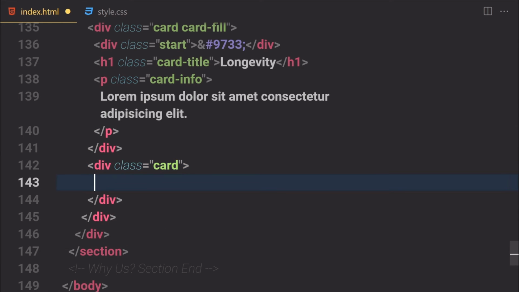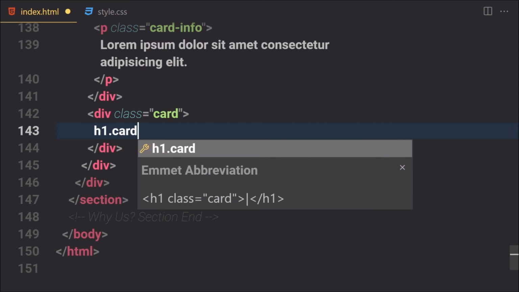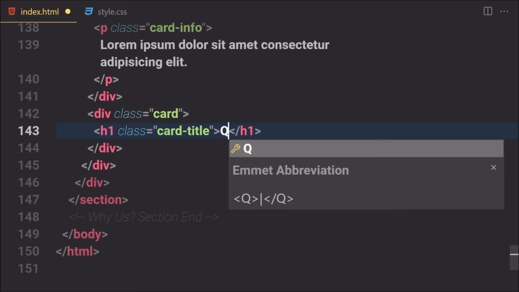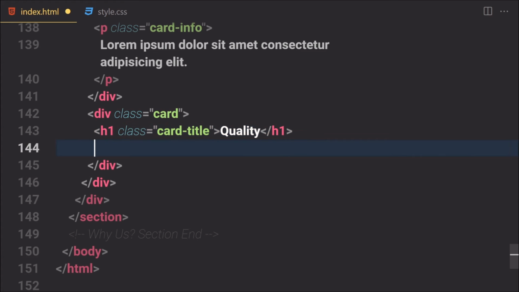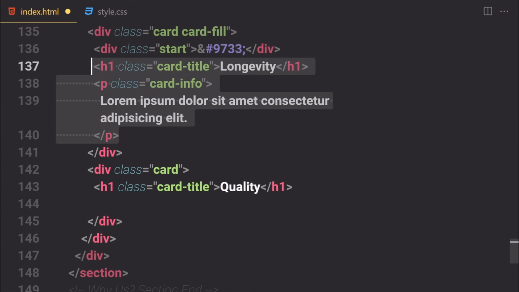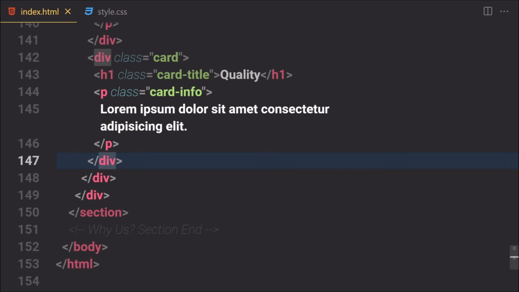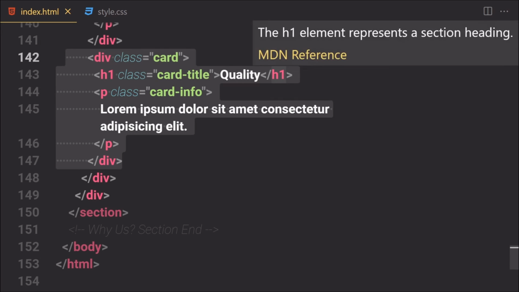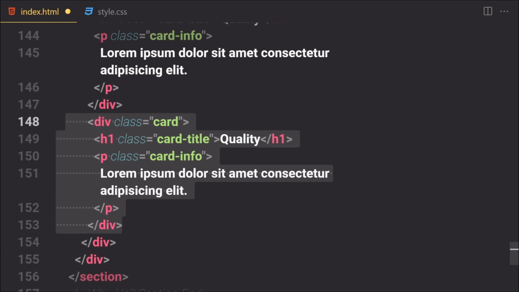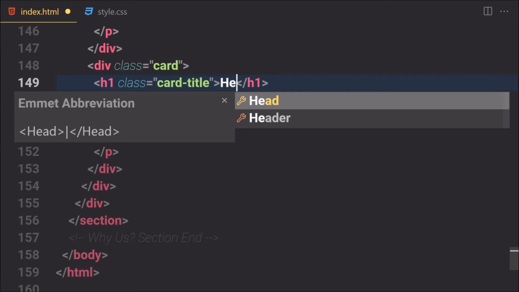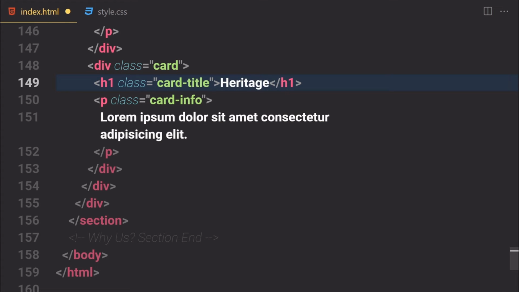Underneath this paragraph and div, let's create a new card. This is going to be a div with the class of card. Then we have an h1 with the class of card-title. Let's provide a title to it like quantity or quality would be fine. Let's reuse that paragraph, copy it from here, and paste it right here. If you save that, let's reuse this card one more time, so I'm going to duplicate that. Then we have a card title to be something else, maybe heritage, and the other stuff would be fine the way it is.